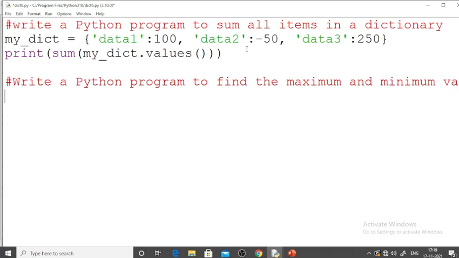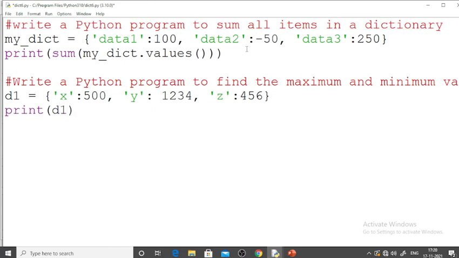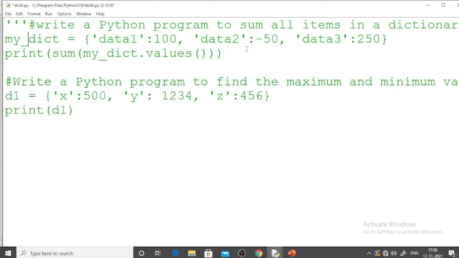Now, let us take one dictionary. Let us take D1 as a dictionary, which contains some key value pairs. X is a key, its value is suppose 500. Y is another key, its value is suppose 1, 2, 3, 4. Then Z is another key, whose value is some 4, 5, 6. So, this way, one dictionary is there. Then simply print it to see the dictionary. For the time being, we will put this code in a comment line.